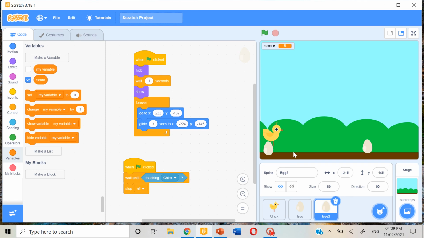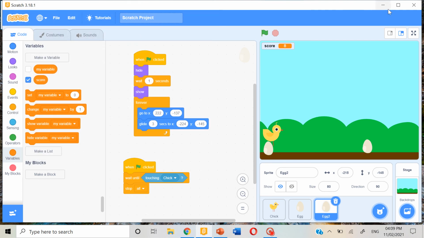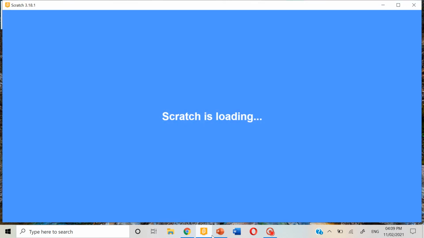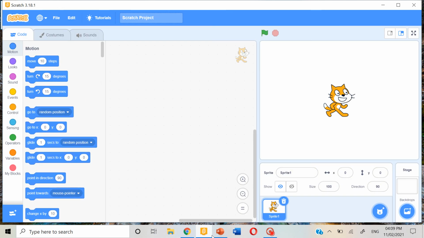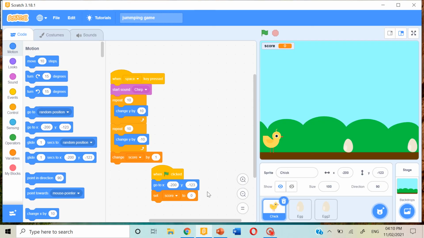And before leaving, let's check how to save it. So we can click on file, save to your computer, and you can save it. Then after you close the Scratch, when you want to open it again, you can open the Scratch. But it will come like this. So what you have to do is just go to file again and load from your computer, click on that. Then you can click on jumping game, and here it comes back.